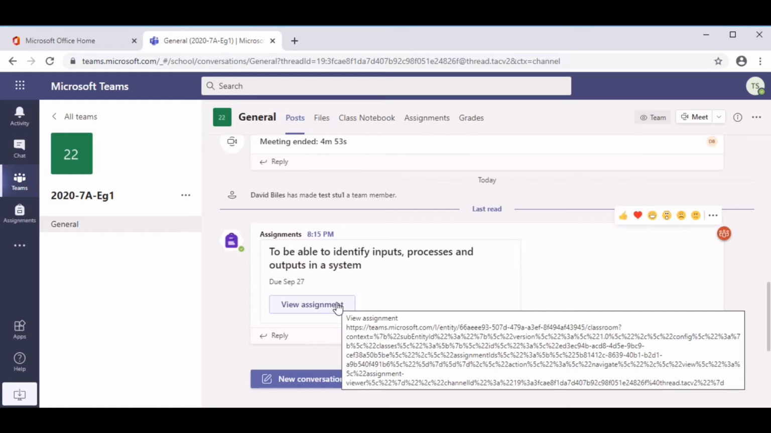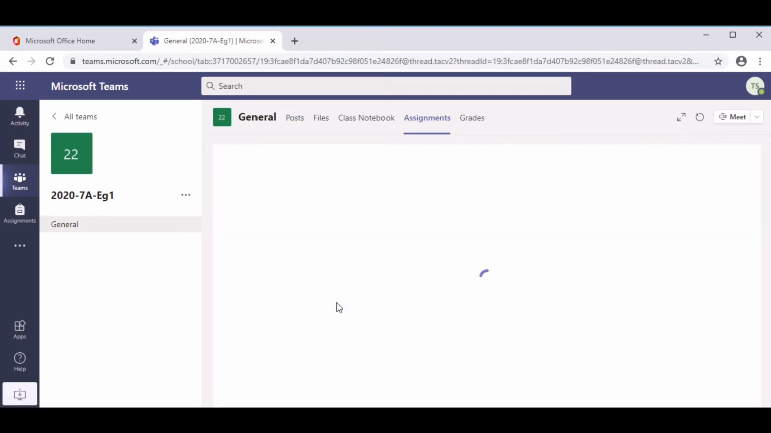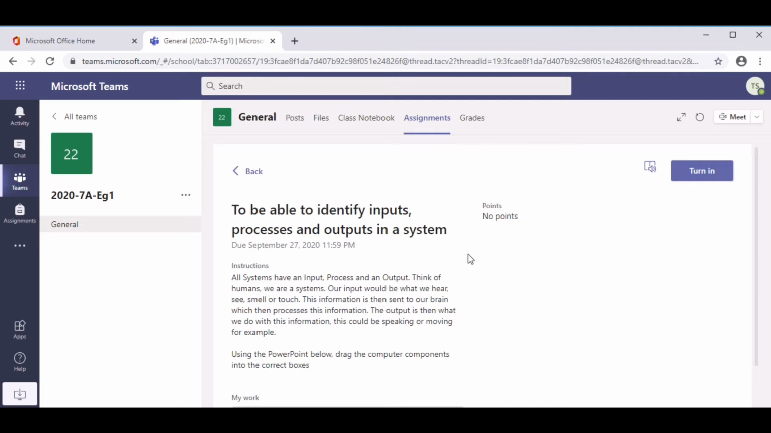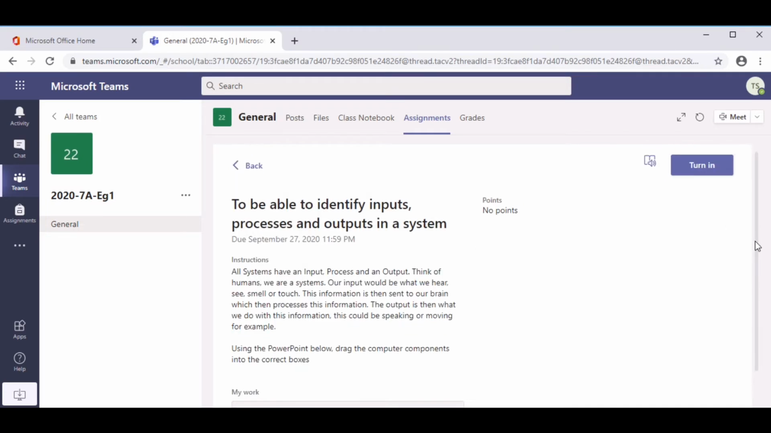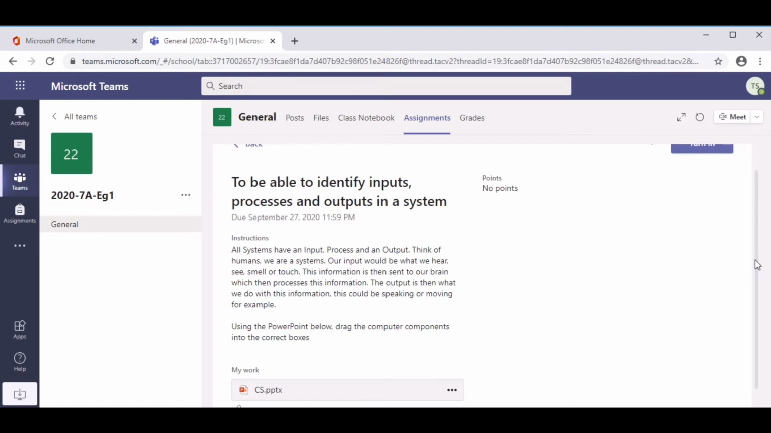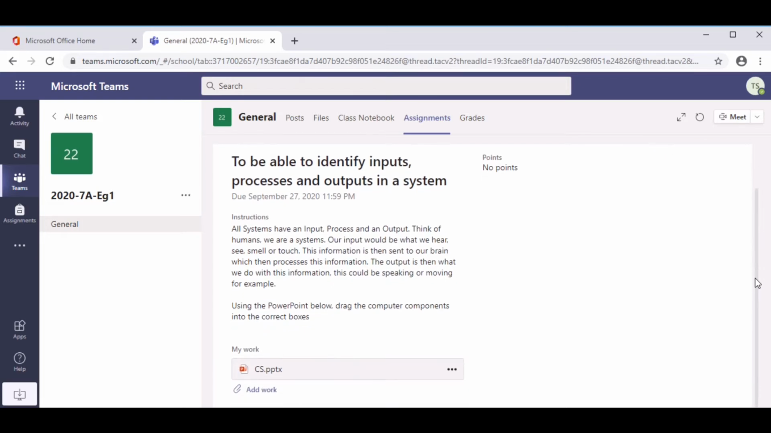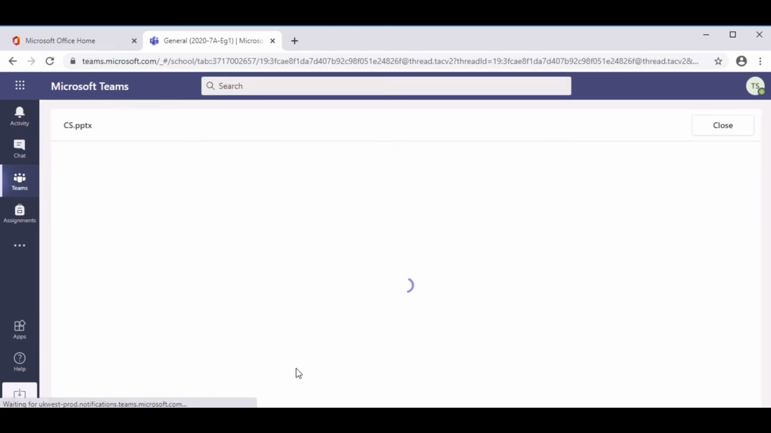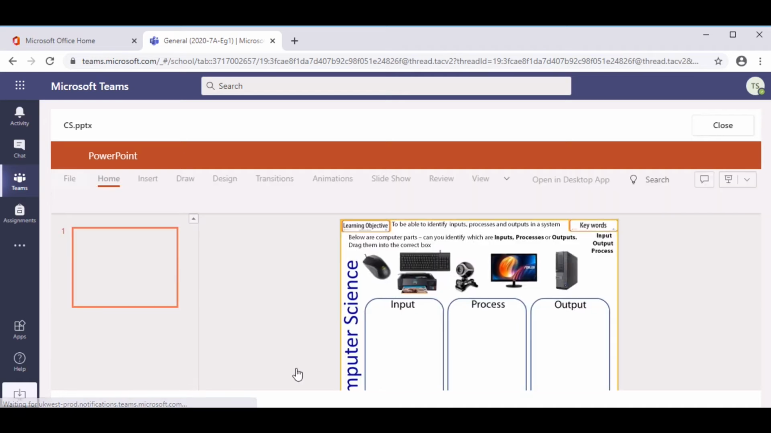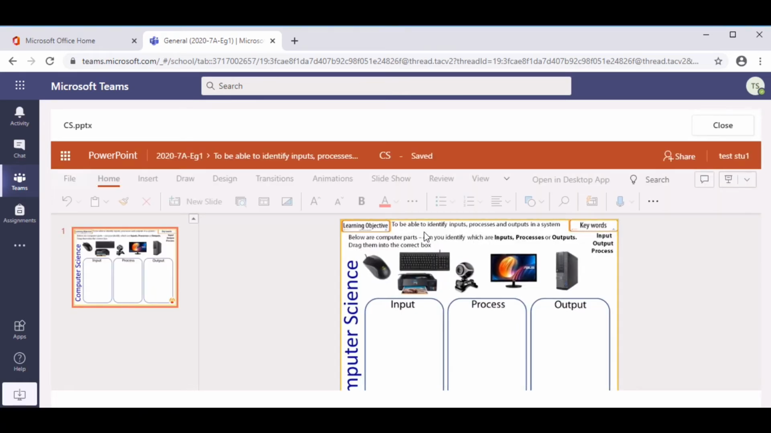So as I click onto that, you'll see again the objective at the top, and then some information about the task which I need to do. And it's asking me to open the PowerPoint below and complete the task. This is just a drag and drop task. So I'm going to select the PowerPoint and I'm going to open it up. And by clicking on it, it opens up within Teams. And quite simply, it's asking me to drag which component I think is an input, which component I think is a process, or which components I think are outputs into the boxes.